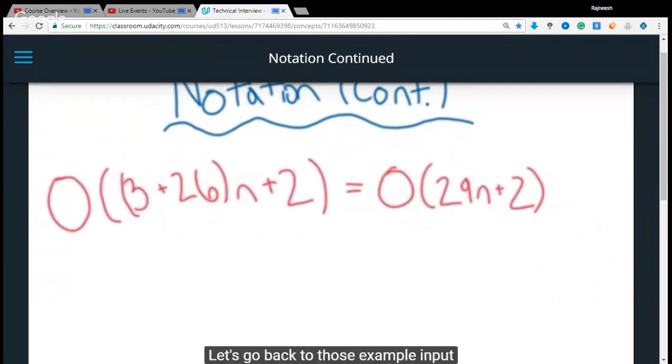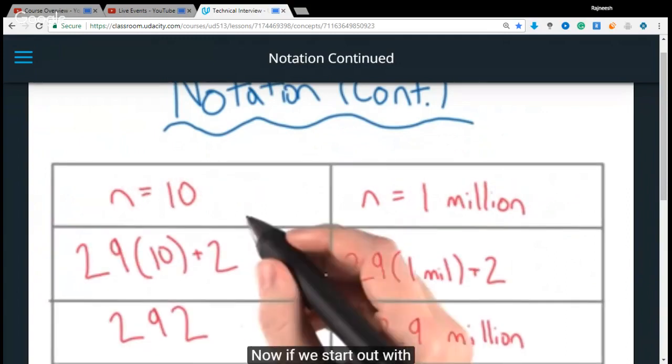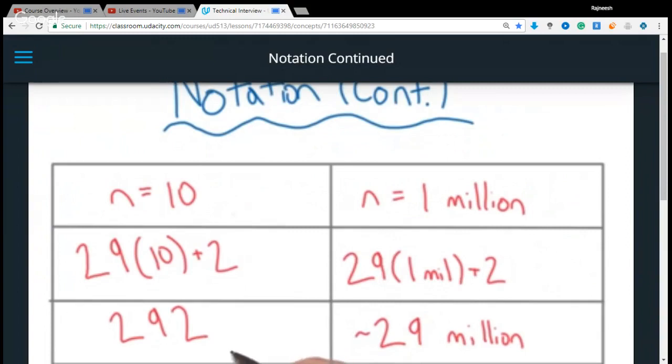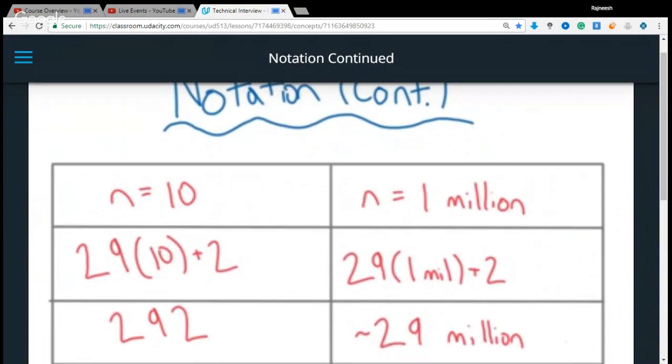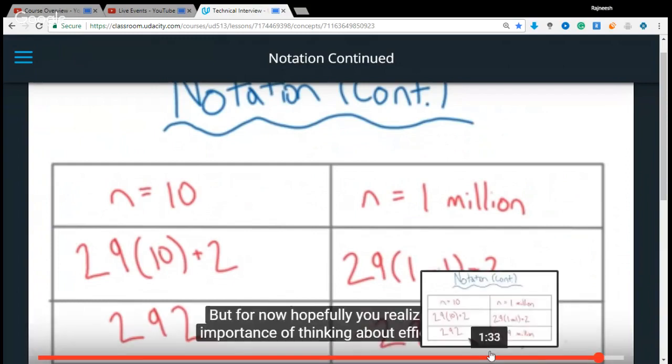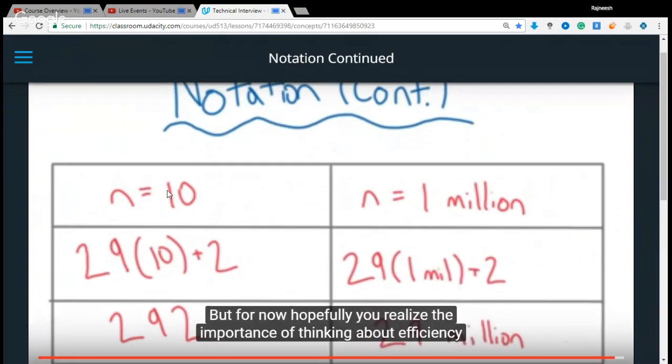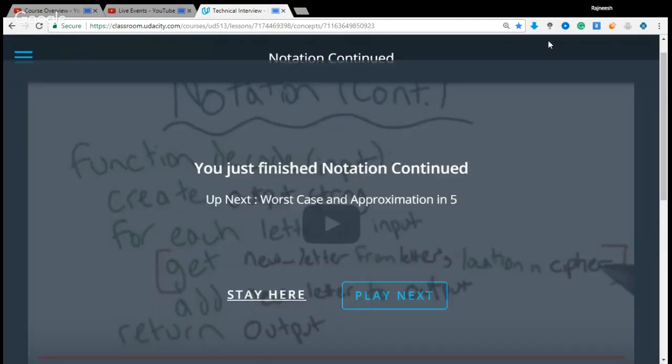Let's go back to those example input strings we talked about before. Now, if we start out with a 10-letter input string, we end up with 292 computations. If we start out with 1 million letters in our input string, we end up with 29 million steps to go through. Because of our choice of data structure, we're doing a lot more computations than we might if we chose it a little bit smarter. Later, we'll talk a little bit more about the efficiency of different types of data structures. But for now, hopefully you realize the importance of thinking about efficiency before writing code.